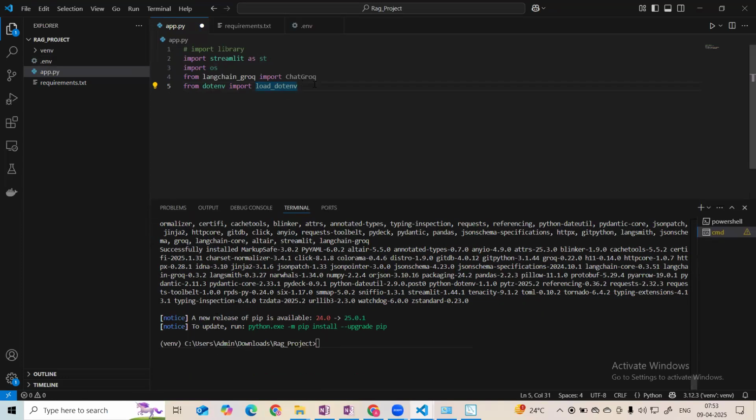So now I will write the script. Observe carefully, guys. First, initialize the model. How do we initialize this model? Before initializing the model, we have to load the environment variable from .env. We have stored the environment variable in the .env file.